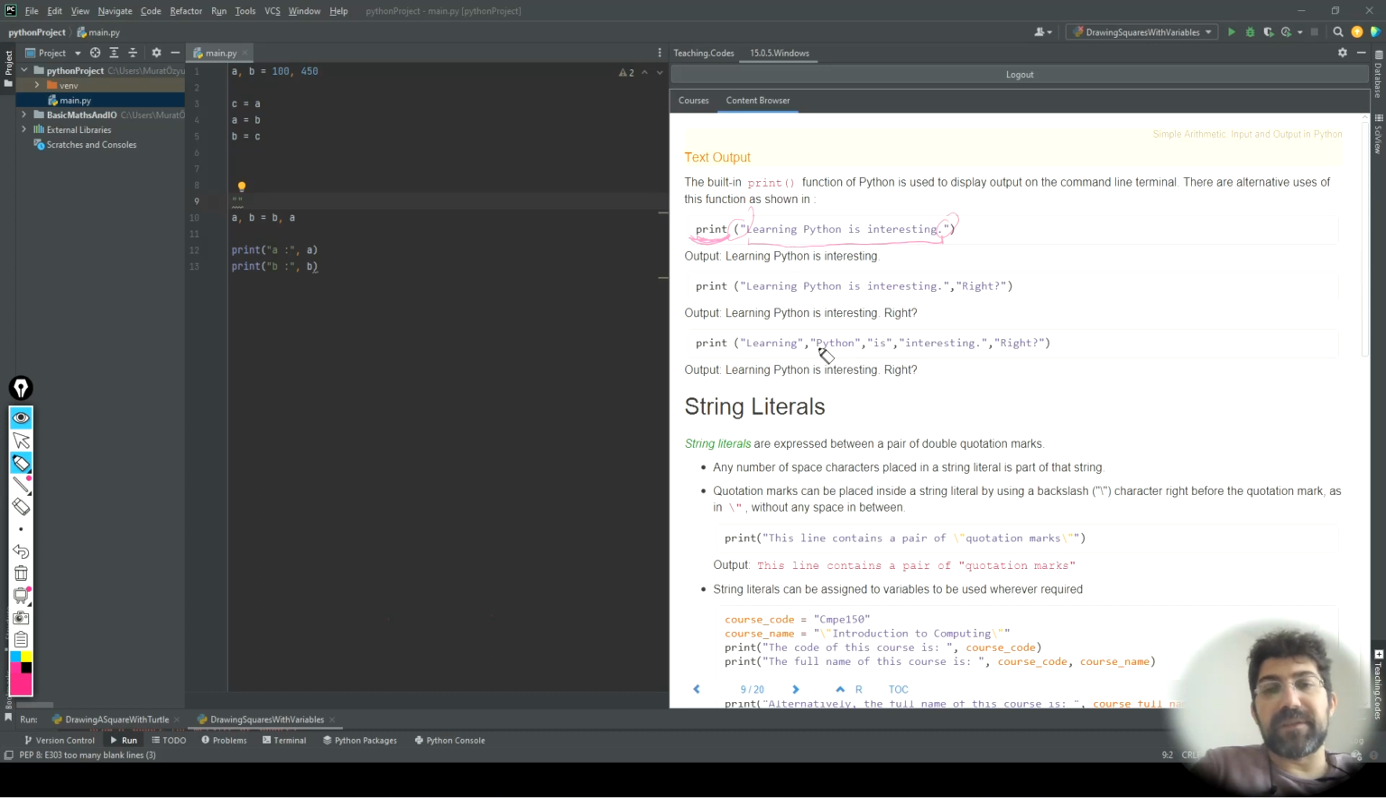The same function can have more than one argument, as in the second example. Learning Python is interesting is a single string, and there's a comma separating this second argument from the first one. So the second argument is right. You can also specify this as multiple arguments: Learning, Python, is, interesting, right. So we have 1, 2, 3, 4, 5 arguments.